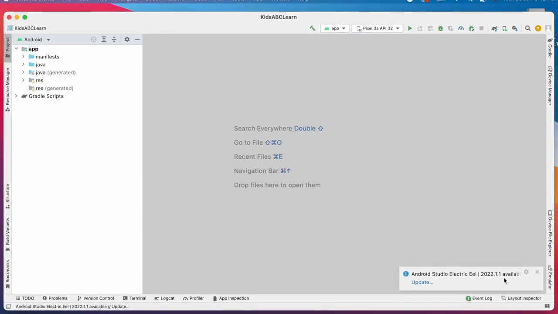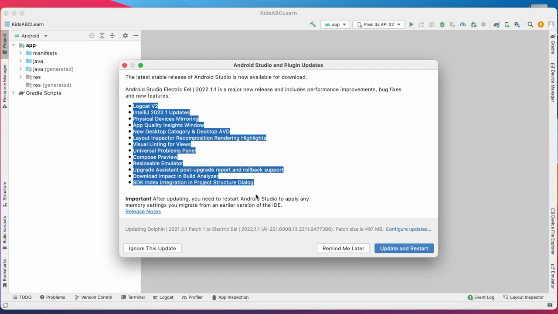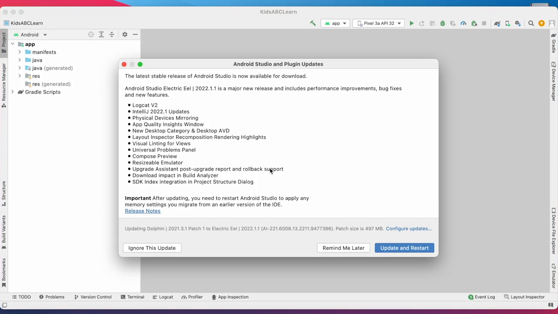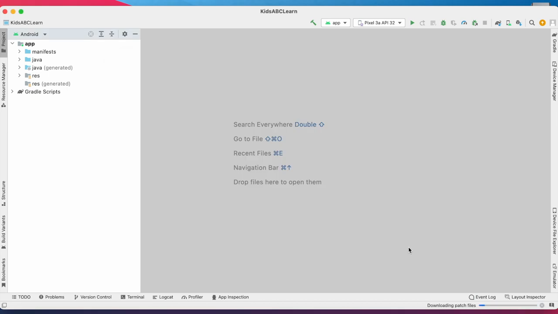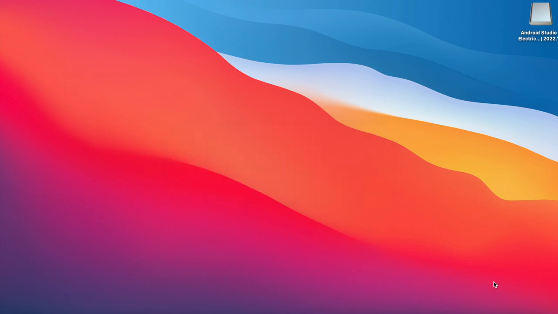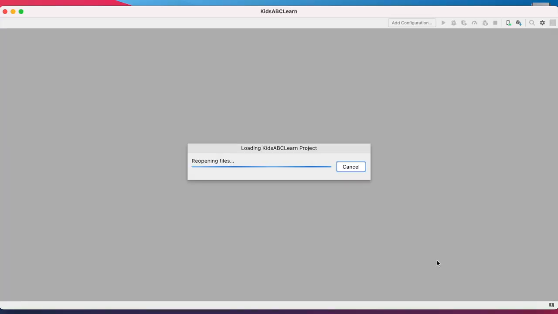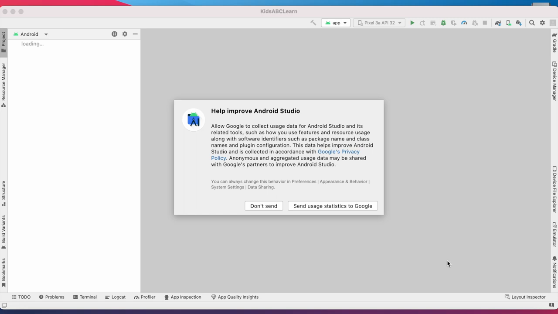See, the update alert will be shown. Click on update. These are the changes or features added in the Electric Eel version. Now click on update and restart. Here click on restart. So it started updating Android Studio. Okay, the splash screen has changed. My Android Studio got updated to the Electric Eel version.